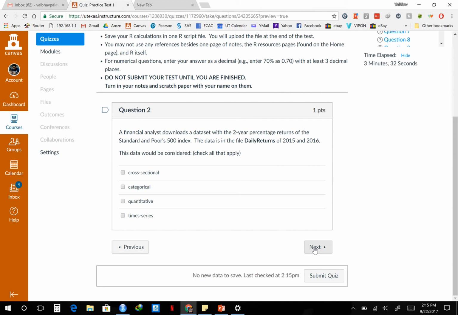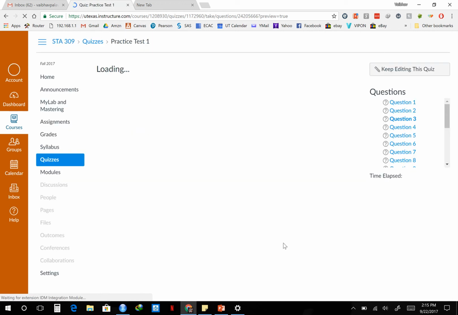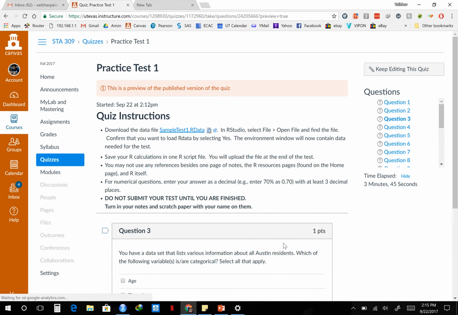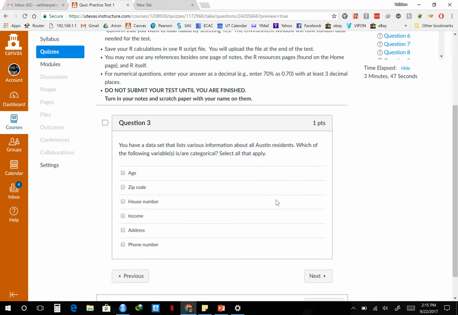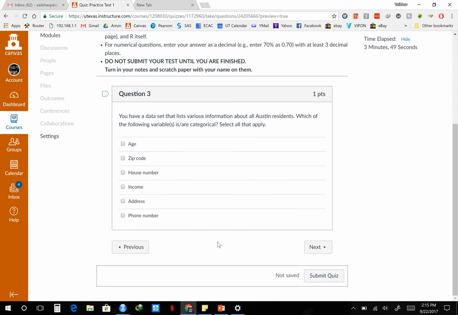So if anybody doesn't have any doubts, I'll move to the next question. Question 3, you have a data set that lists various information about all Austrian residents. Which of the following is or are categorical?